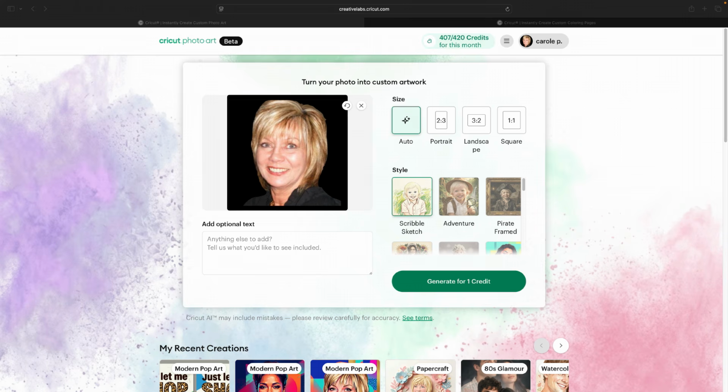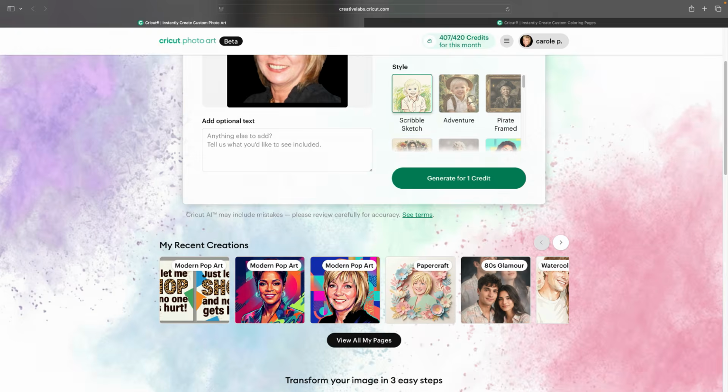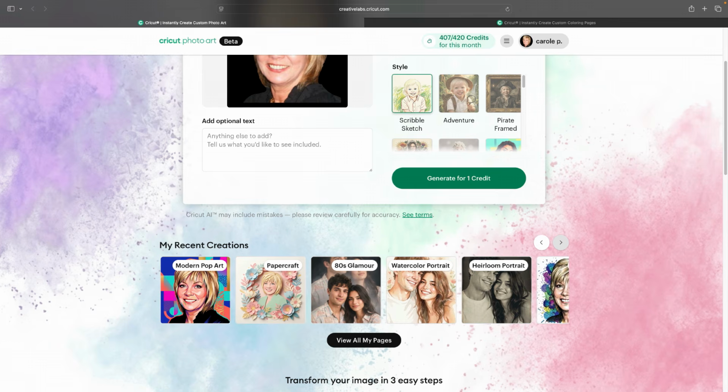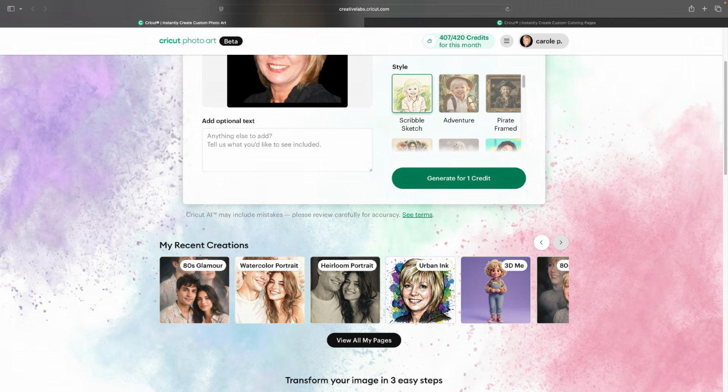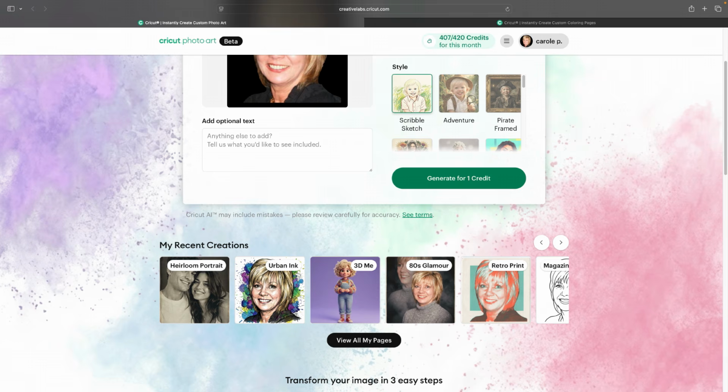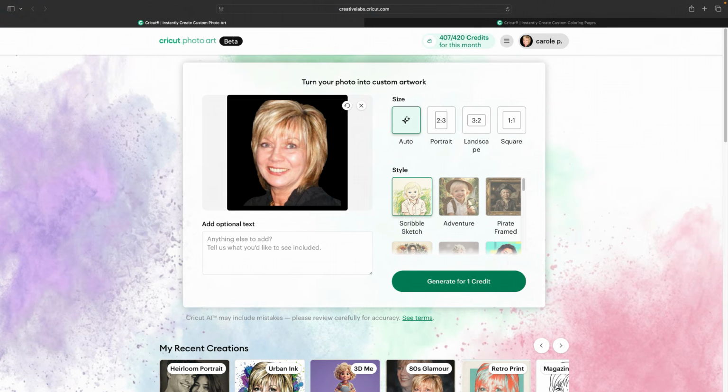So here we are on the photo art page. It's a feature, an app that you can use online on your computer or Mac. So you can see at the bottom that I've been playing with it, a few different images that I played with in different ways and selected different styles and sizes. So I've just added a picture of myself that I use in Facebook as my profile image.